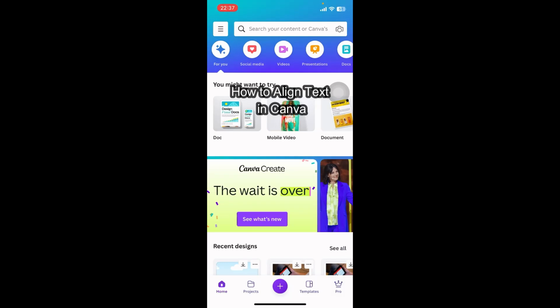On today's video, I'm going to show you how to align text in Canva. It's very quick and easy, so let's get started. First, you have to open the Canva app. If you don't have the app yet, you can get it from Google Play Store or the Apple App Store.